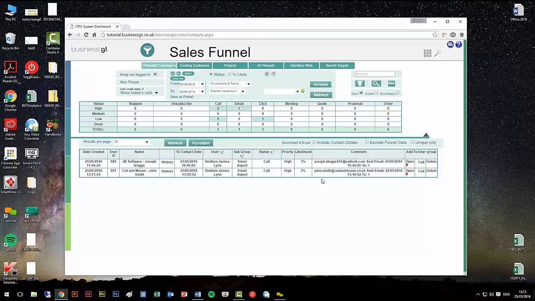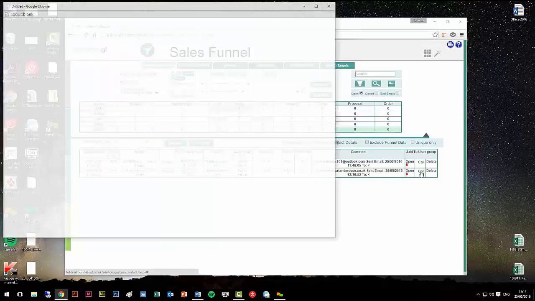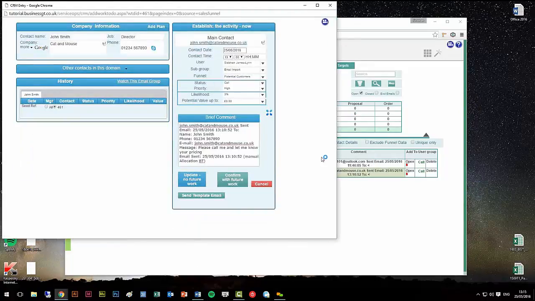When I'm ready to actually record work against this contact, so I'm ready to make this call, I'll click call here just on the right hand side, which will then open up the recording work page. Now I can also see in here the full details of what this email contained, so the actual content, when it was sent, who by, and when I'm ready to start recording work, I can use this page to do so. I'll be doing a separate tutorial on how to use the sales funnel. So if you keep an eye on our YouTube channel, you'll be able to understand how the sales funnel really works. But for now, I'm going to leave that there.